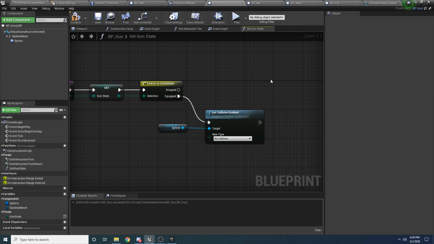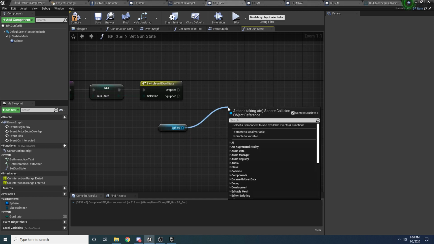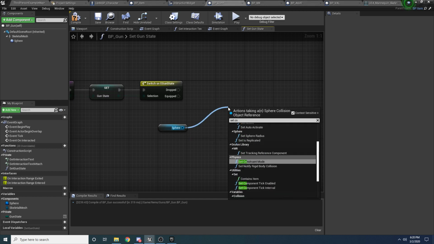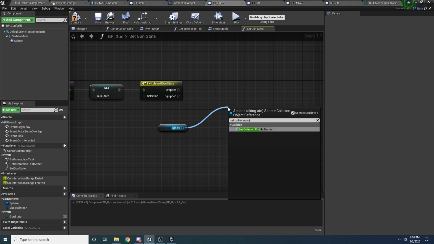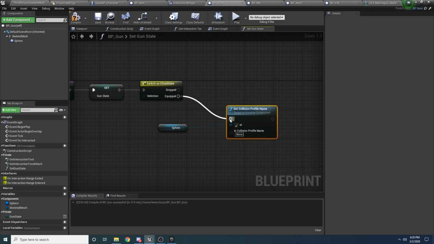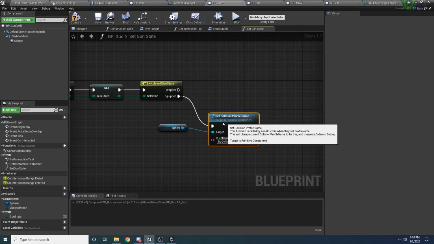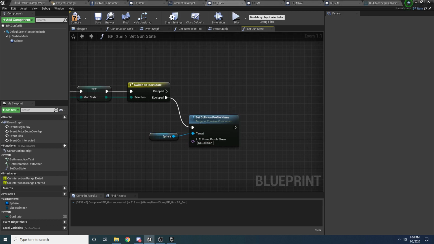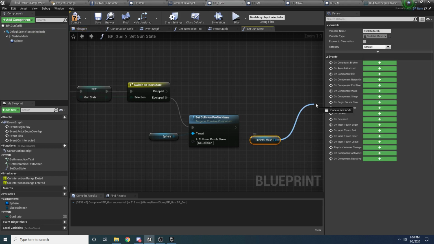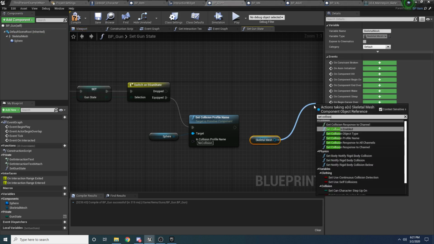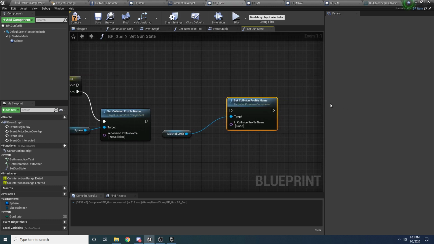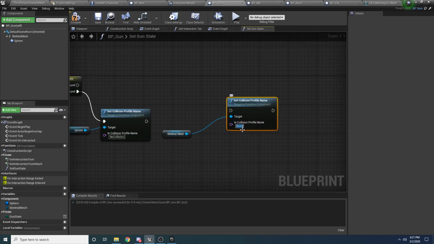Or actually, don't do that. Say set collision profile name and set it to no collision. And we want to do the same thing for the skeletal mesh. So drag in the skeletal mesh and say set collision profile name. And again, set it to no collision. And put it up like so.